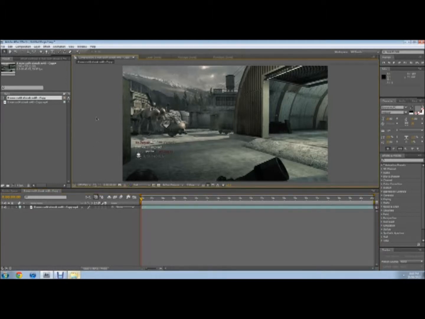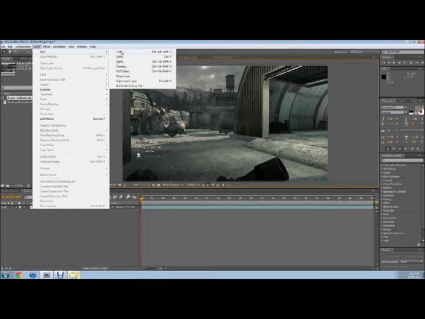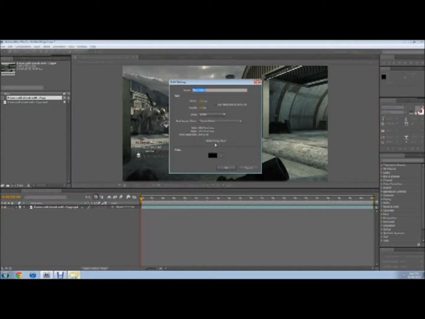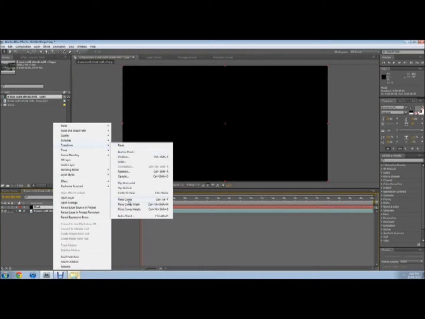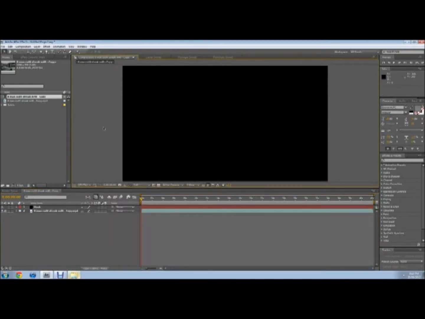Now we want to go to layer, new solid, or control Y, make it black, make comp size and call it mask, and press enter. Now you want it to cover the whole composition, but if it doesn't, you can just go to right click transform and fit to comp, and that's probably because you didn't click just before make comp size.